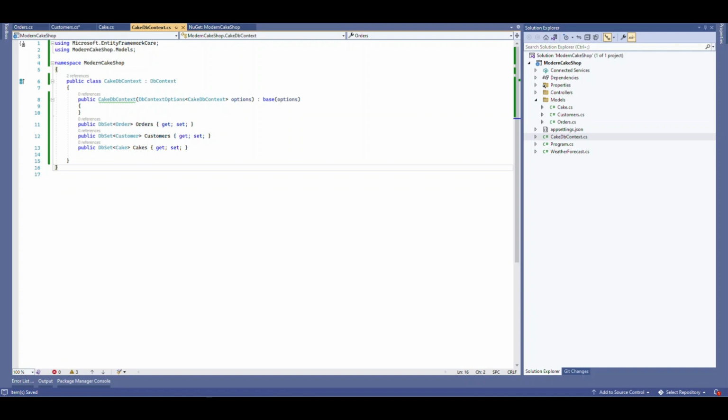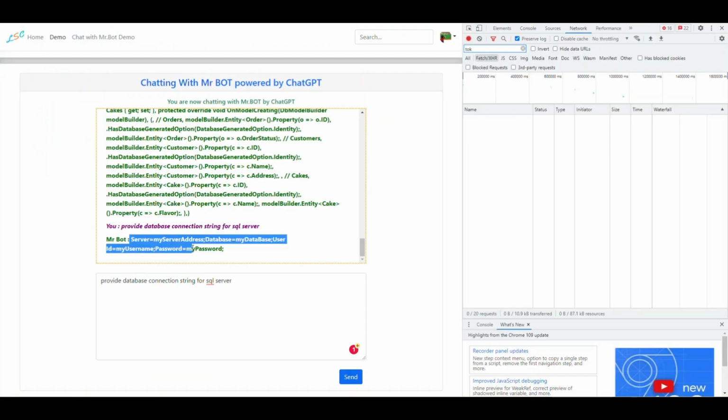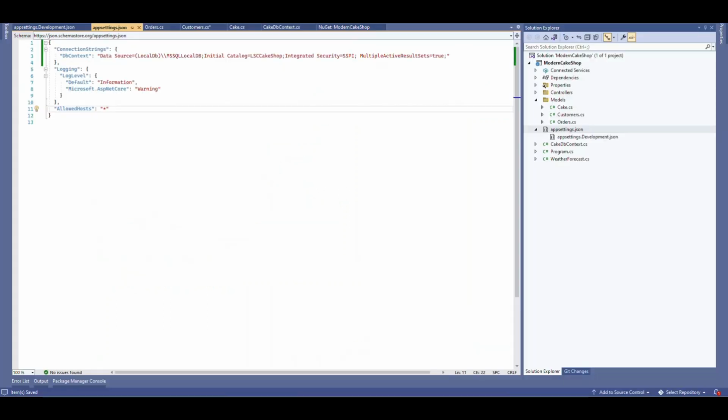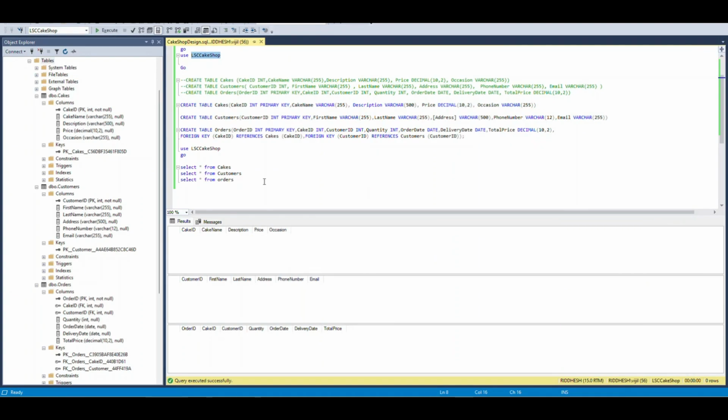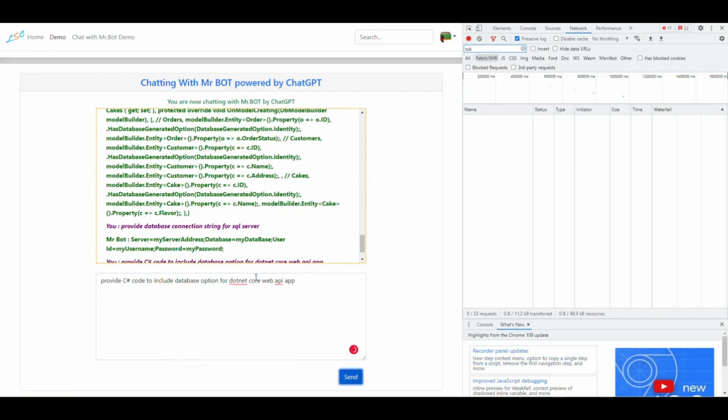Okay, now the next thing is we have to take the connection string. See, I'm asking for a sample connection string, and it is even giving me a connection string. So I am going to change the database alone. I changed the database and the connection string is ready. So this is the database that we have. So we have all those things ready, right?